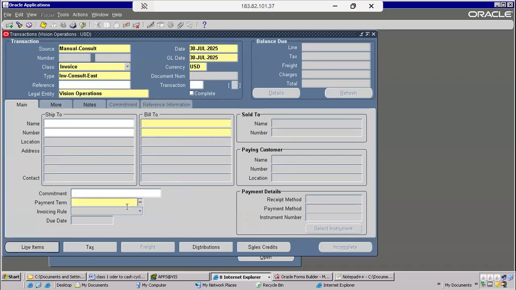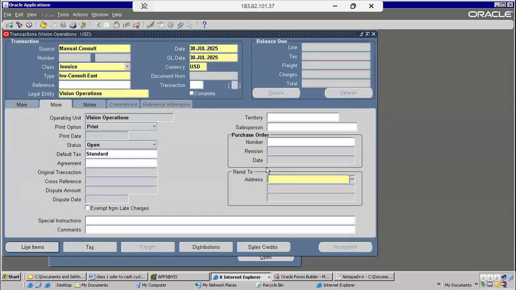Here is a list of values. Line items, everything we can enter here. How are you expecting money? USD currency. When are you expecting? This is a bill, actually, simply. So this bill will be sent to the customer.